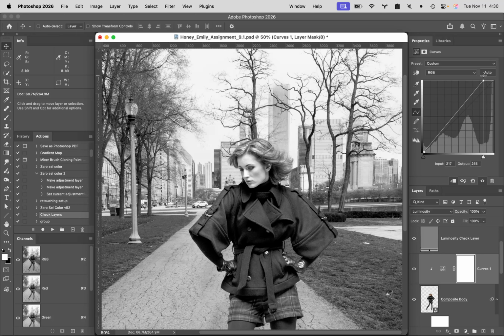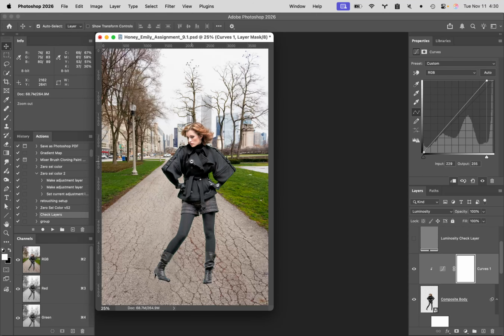I don't want to push it too hard, but I feel like that looks a little bit better to me. Again, you can use the eyeball that's right next to this to sort of see what happened. It lifts everything just a little bit. I like that part of it also. I'm going to go ahead and see how this looks in real life. I'm going to turn my luminosity check layer off. I'm going to back out of here again. I feel like this fits the scene reasonably well.